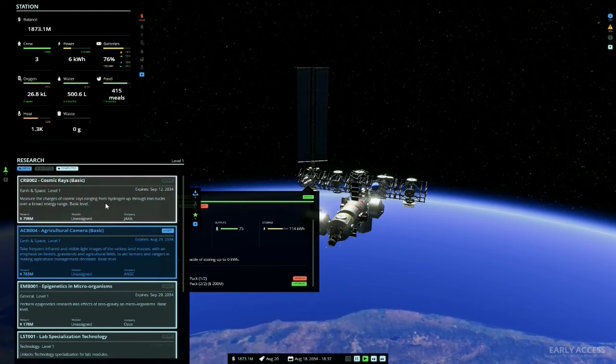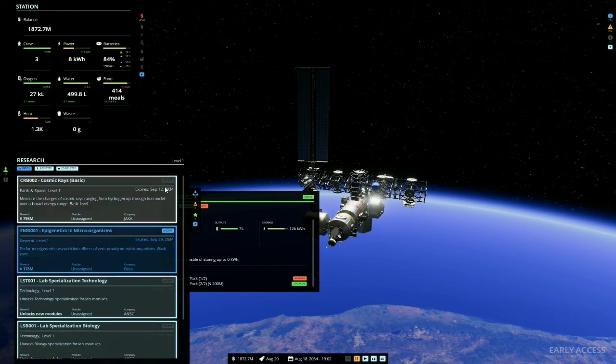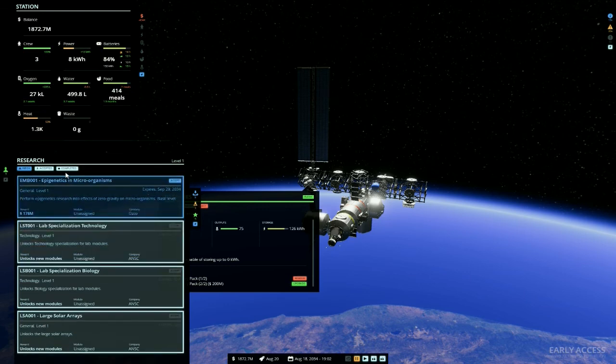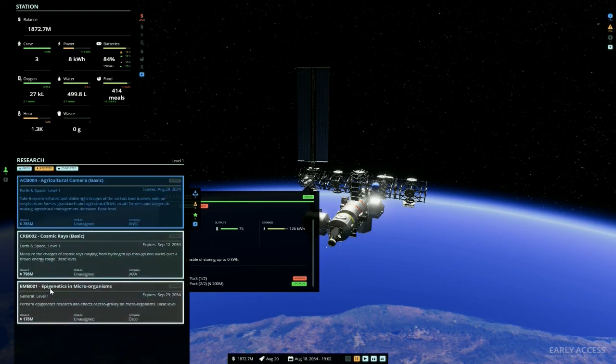Okay, they're not researching anything right now, so let's just pause for a moment. What is going to expire first? I think we should do the agricultural camera first. Then we'll do the cosmic rays, and then the epigenetics in microorganisms, the next one. Although it still looks like the first level, I guess the other one was cancelled when they left the station.